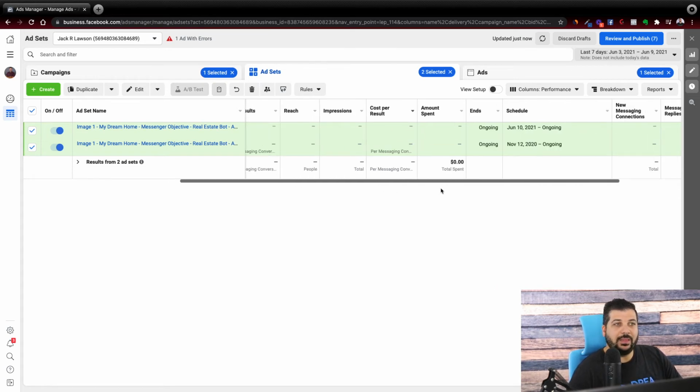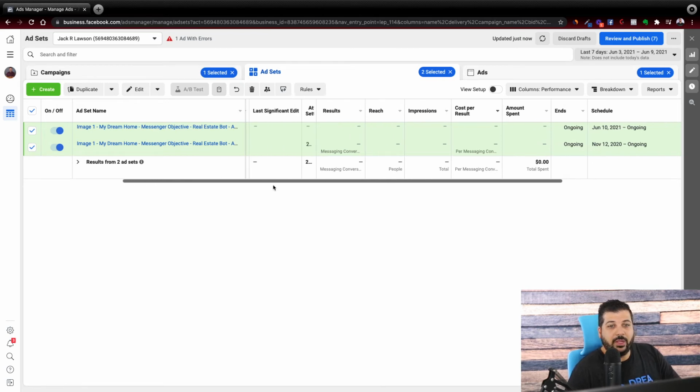I actually recommend at least doing 3 split tests. So I would duplicate that again and change the image again. So I'd have 3 of the ads running with 3 different images. And then over, again, several days, $30, $40 in ad spend each, I would be able to get a good idea of which one is costing more per Messenger conversation started. And then I can turn off the other ones.